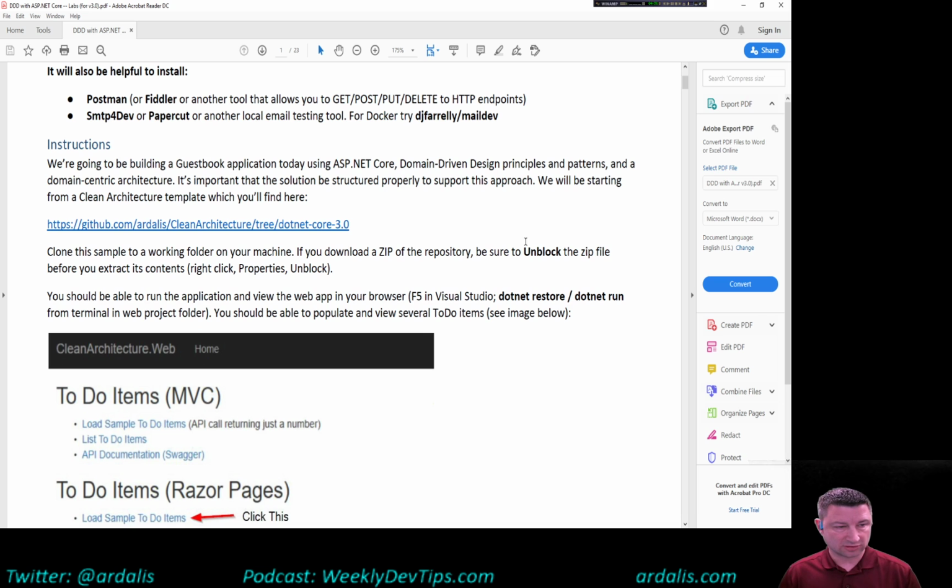So our first instructions here are that we want to download this clean architecture template, clone it to your machine. You can fork it first if you want.